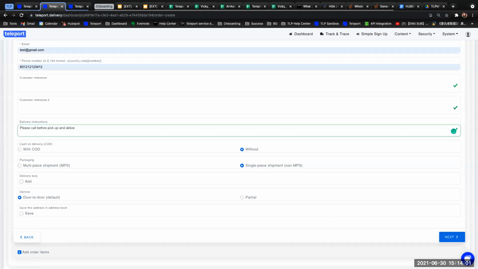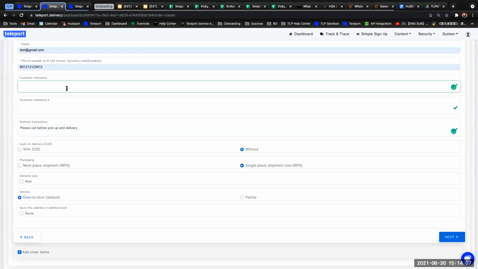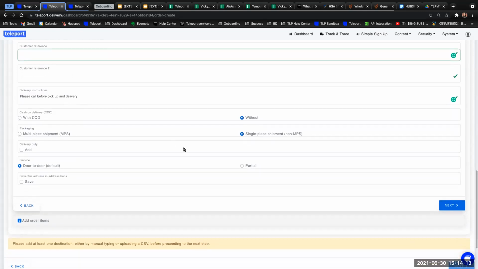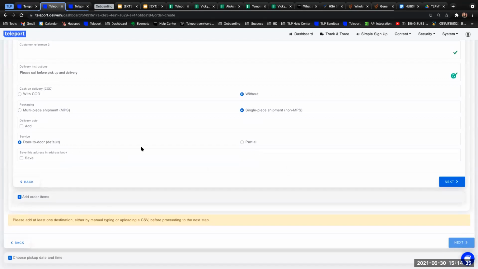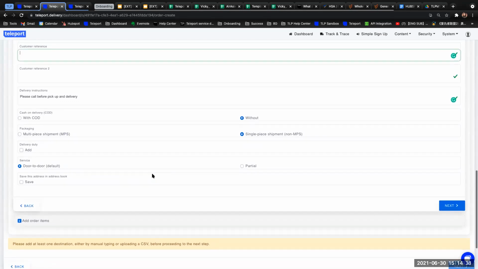All right. So customer reference 1 and 2, you can choose to put or not to put. Any remarks over here will appear on the consignment note. Scroll down. These few rows are basically already set as default, no need to do any changes. As you guys know, we are not doing cash on delivery service for now. Packaging, we are doing single piece shipment, meaning you are delivering one parcel from a pickup address to a delivery address. And then service, we are doing door-to-door service. So if this is the address that you are constantly delivering to, you can save. If not, then click next.